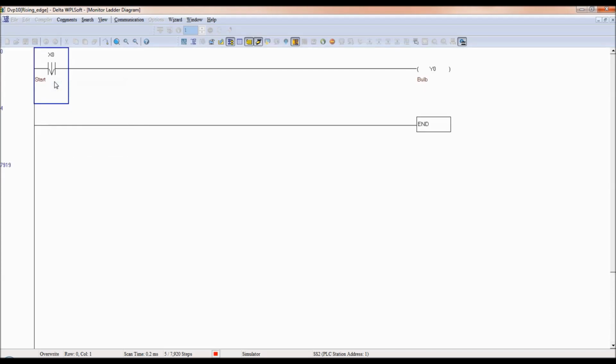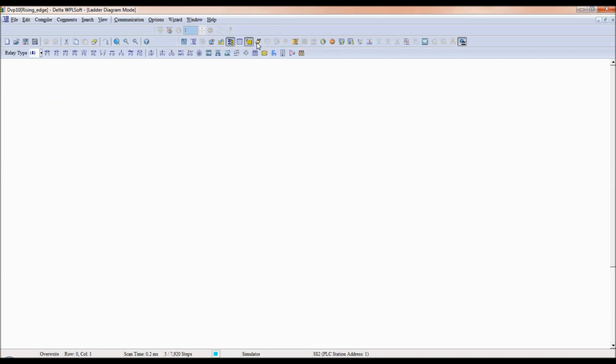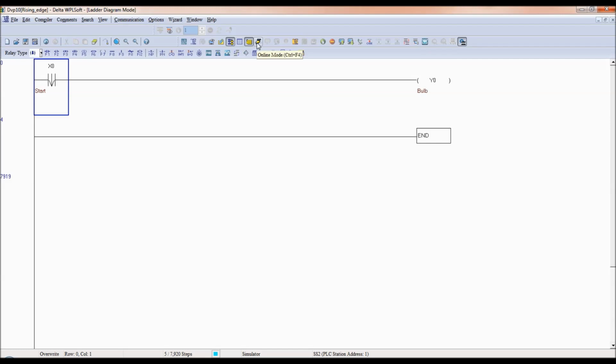Now if I give a command to set off, fine. See, here you can observe you are not getting any output, right? Because the edge detectors, whenever you are using edge detection, you have to use set instruction, or latching circuit or holding circuit you have to use. Otherwise you cannot see the output, because it is just a pulse. It will generate a pulse.